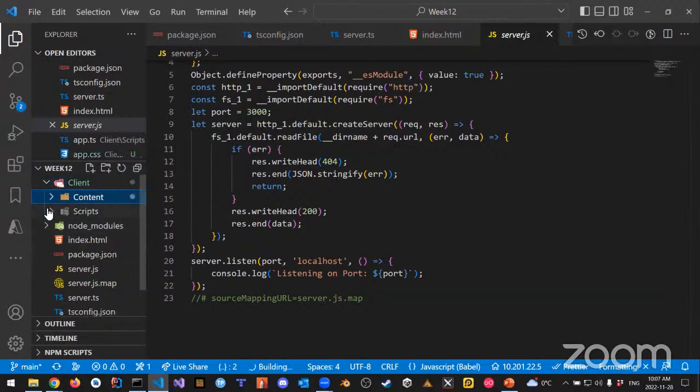So I'm just reorganizing my structure. Client is the front side, you know, that's client side. And everything that's on the server side is here for now. We don't have anything else that goes, oh, well, by the way, index.html, that should go on the client too. Okay, that should go on the client.